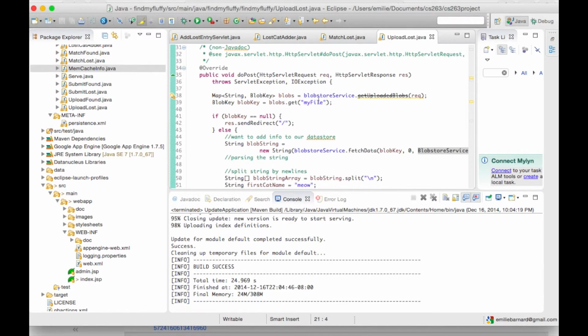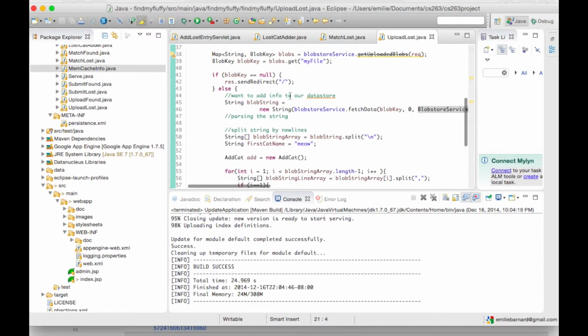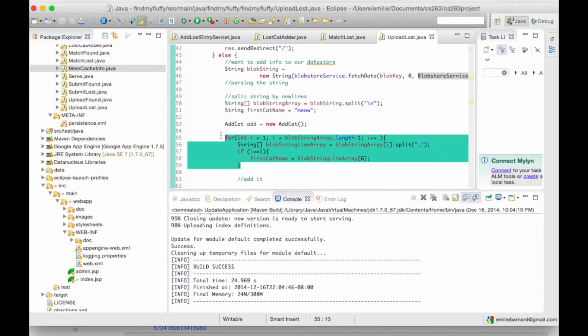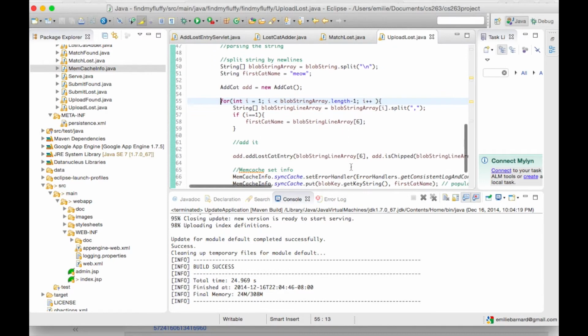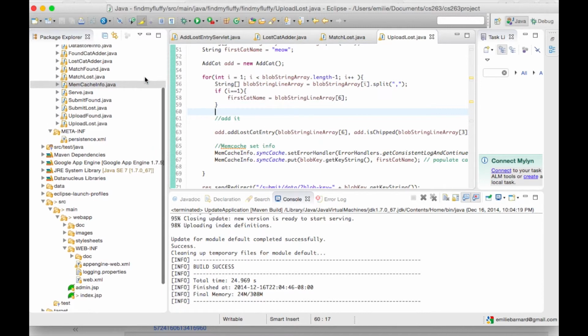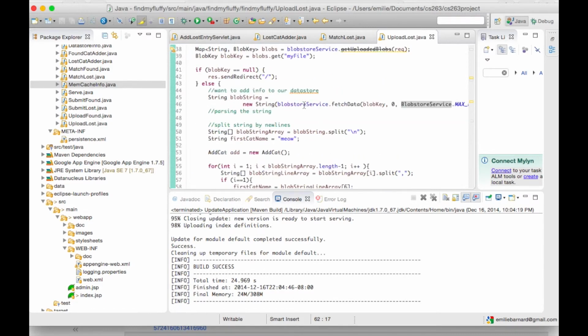So we retrieve that file from our blobstore, and then we use that information to parse everything, essentially line by line in the CSV file here in this for loop. And then eventually we'll add it into our data store. So this add lost cat entry is another file on here. It takes parameters including the name, the sex, the breed, the color, all that kind of stuff of the cat, and then adds everything properly to our data store.